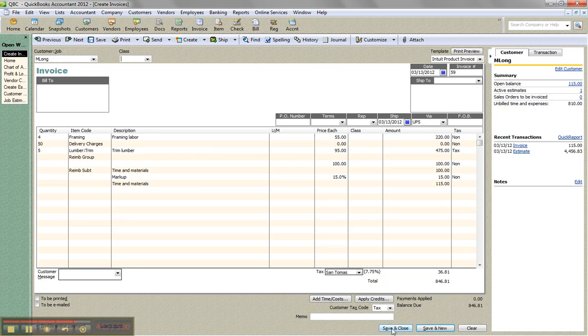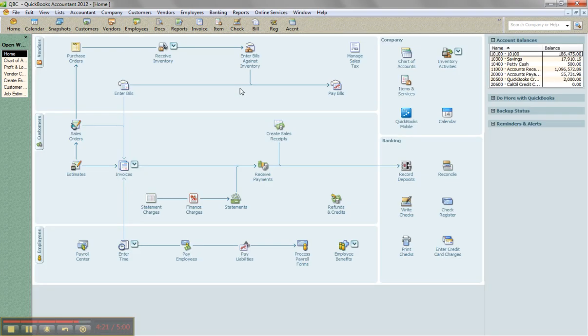So I can successfully reimburse M long for the work I've done based on the time, mileage, expense, or items that I've incurred on the job. I hope that was helpful.